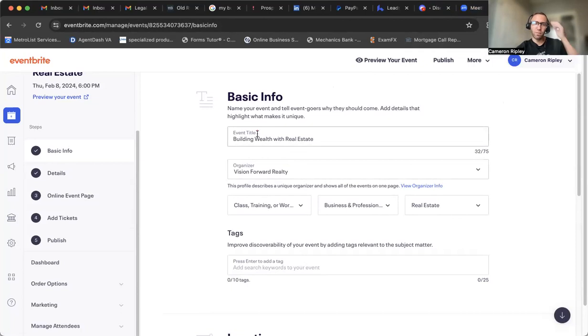Now, in the event title, you can just do building wealth with real estate. Obviously, if you decide you want to change the event title to a different name, totally fine. But if you screenshotted that image, you're not going to be able to use it, so you'd have to recreate a whole image. I think that's a waste of time. So I would just do the same thing. You can put your name in front if you want. Organizer, I would do your name.